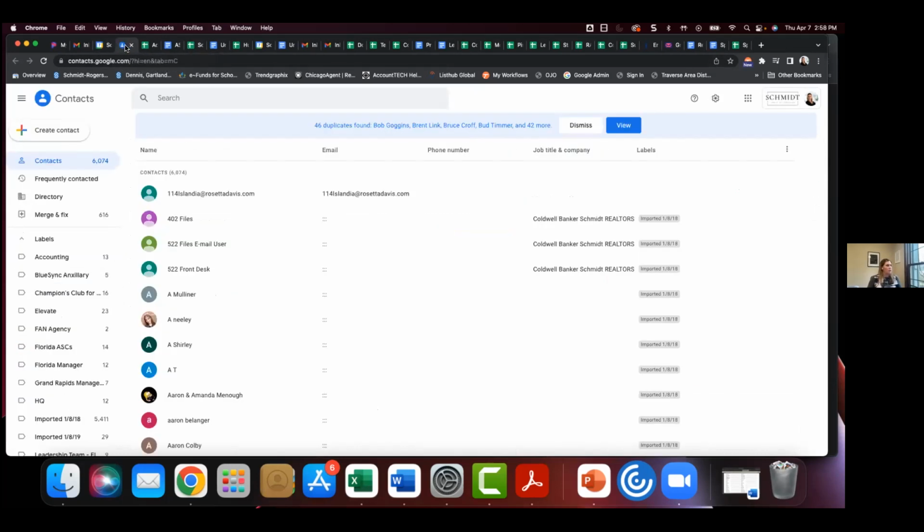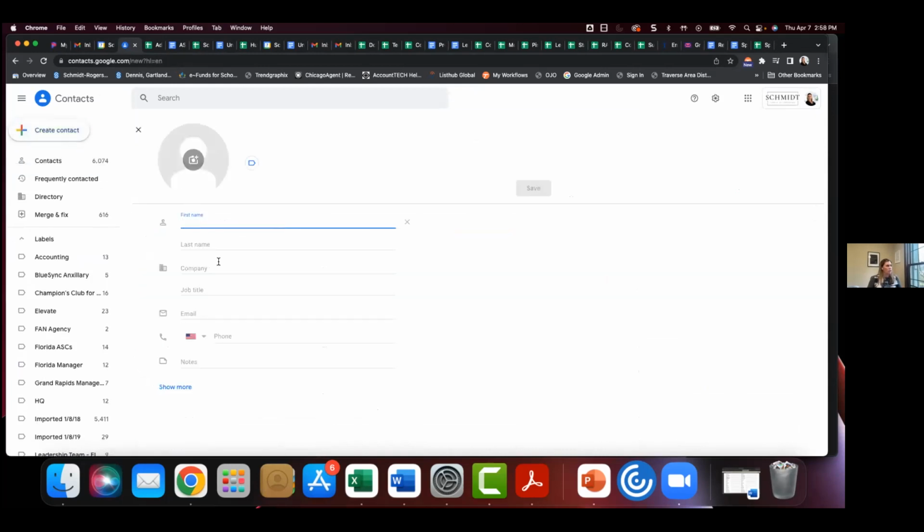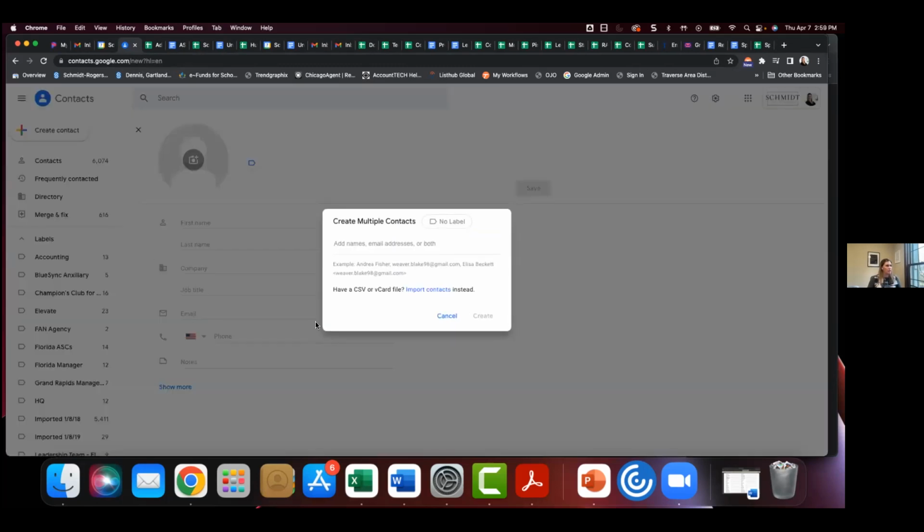Okay, contacts. We talked about them a little bit early on because we did say how they sync over to your Moxie, which is amazing. You can do things from here like create contact. You can create one individually. You just fill out the information. Or if you want to create multiple contacts, you can import from a CSV file, which is a really nice way to get all of your contacts into Google Contacts, and then they'll sync over to your Moxie.